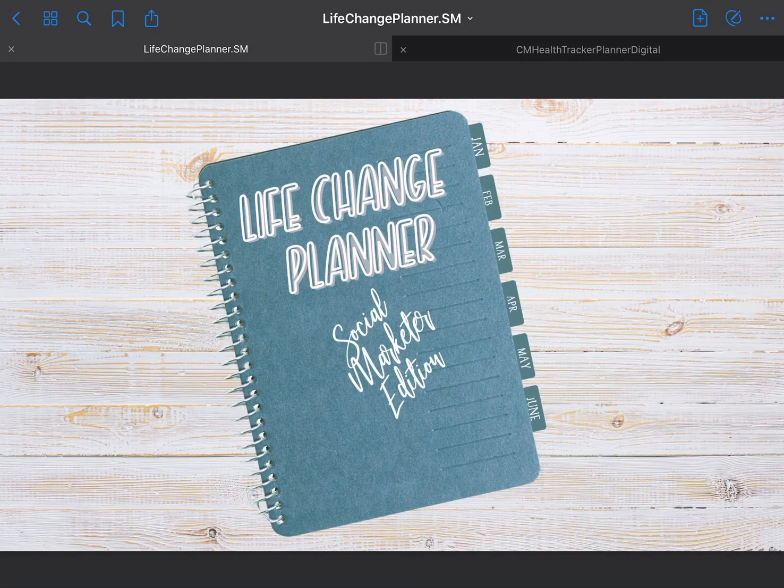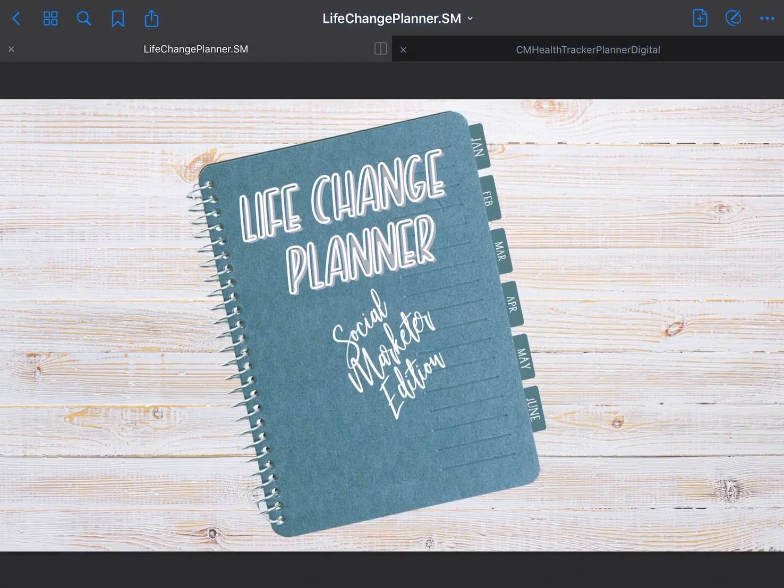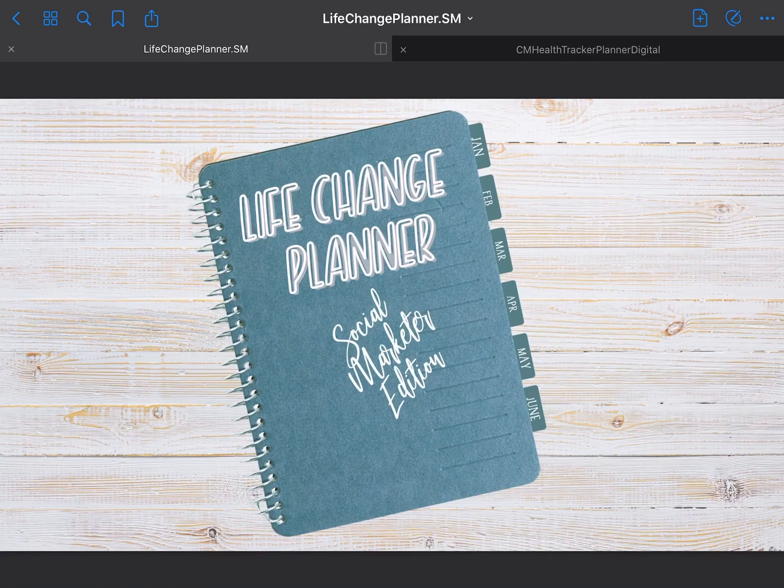So once you open it up, you'll see that you have these options here to write, erase, text. Go up to the corner where you see the three dots. Next to that, there is the cross that looks like two pens crossed. If you click on that, that'll get you to where you can click on the planner.